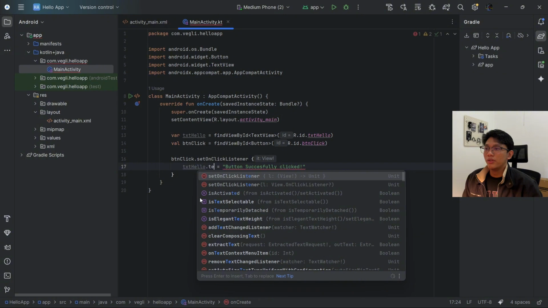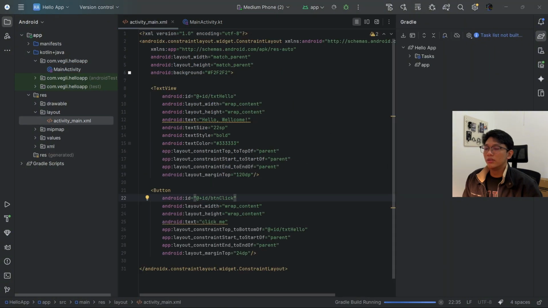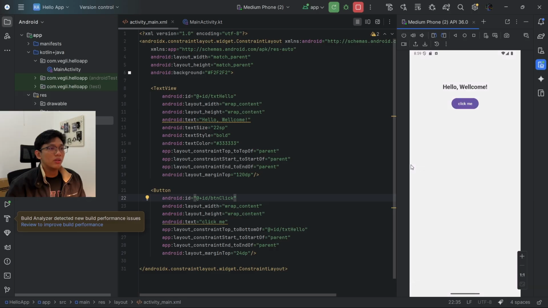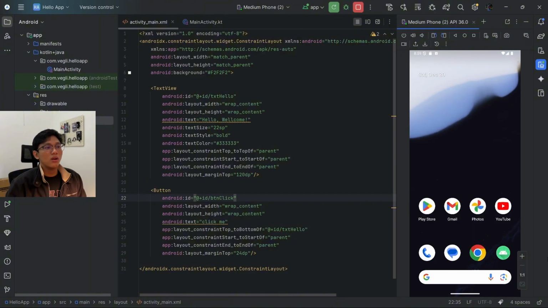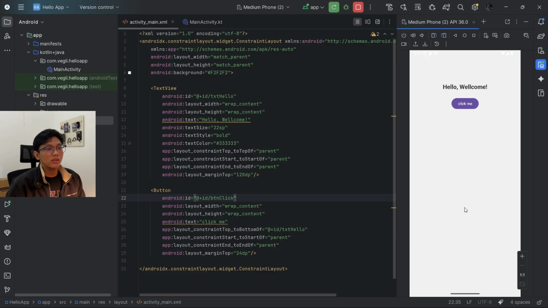Okay, now we directly run the program and wait until the process is finished. Okay, this is how the application looks. It matches and there are no errors. We click the button and then it will move to the page after being clicked. Okay, that's all for my tutorial on creating a simple Android application. Thank you for watching.